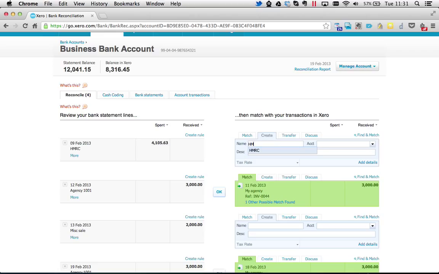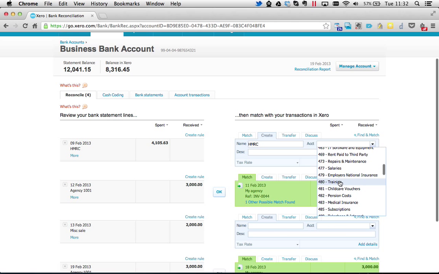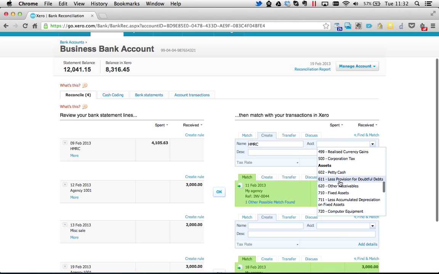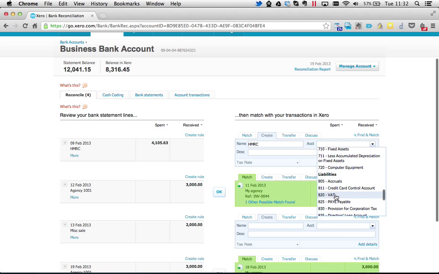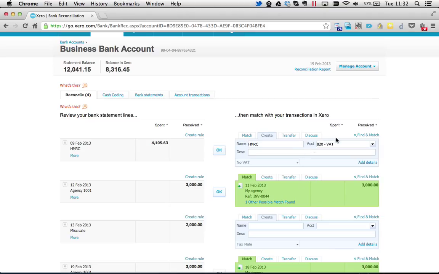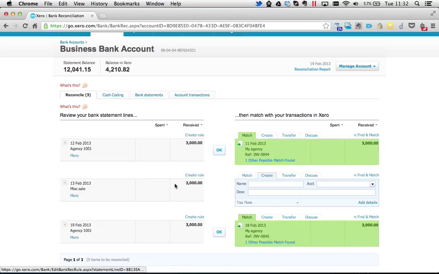So I'm going to put name HMRC. Account, again, I'm just going to go down and find the right one. I know the right one for this. It's liabilities and it's VAT. What that means is we're paying off our VAT liability. So description, February VAT payment. Perhaps a bit funny, but any tax payment, you should always have no VAT. I suppose that's a bit weird when you're paying VAT, but okay.